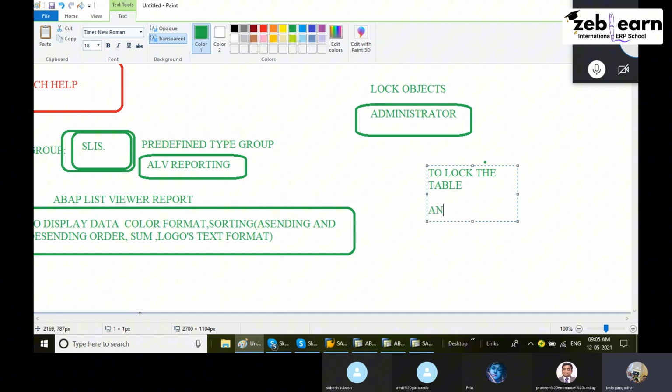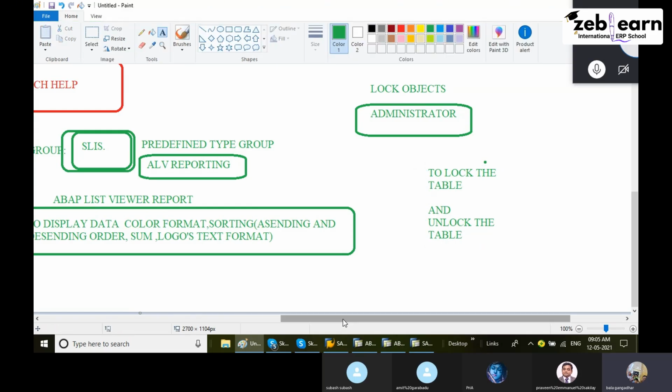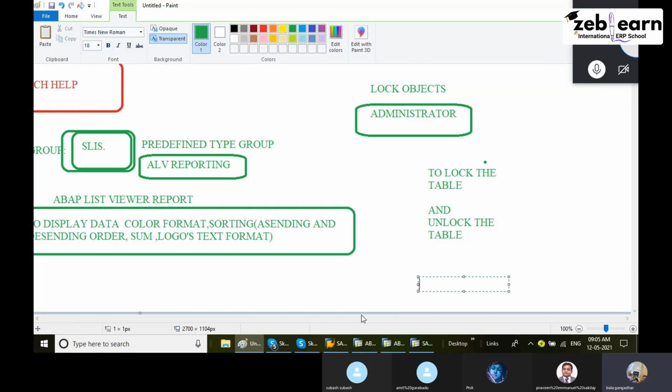So this is under unlock the database table. Unlock the table. So why will we use the locking and unlocking? Security.